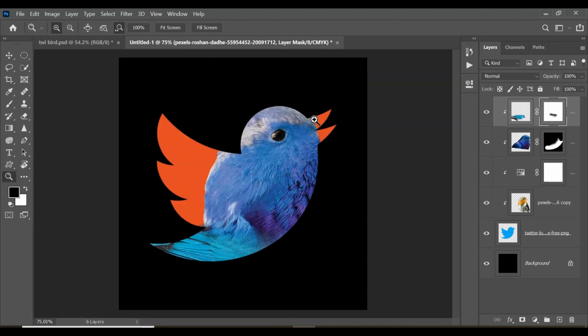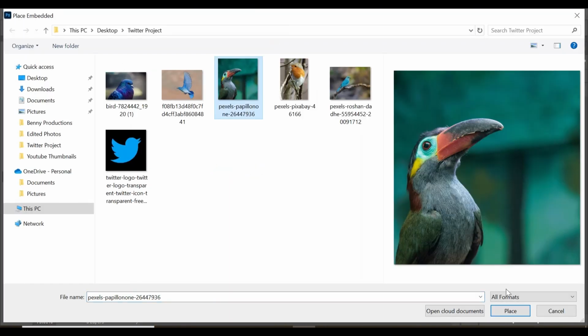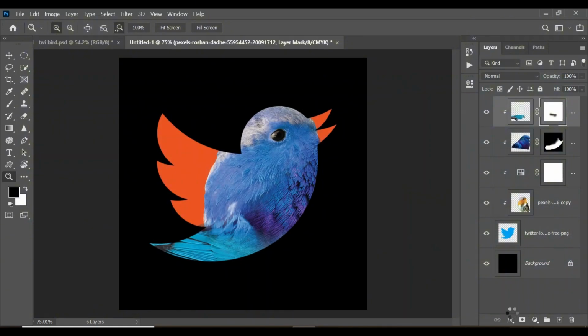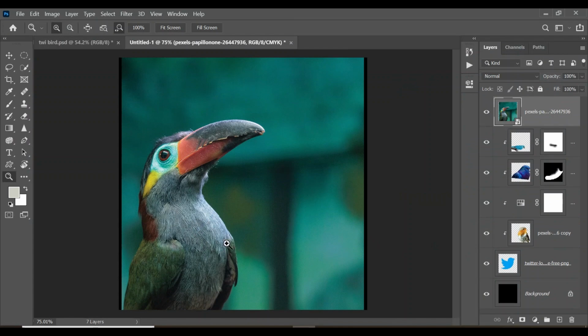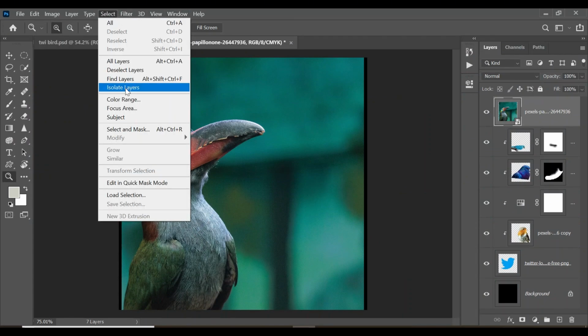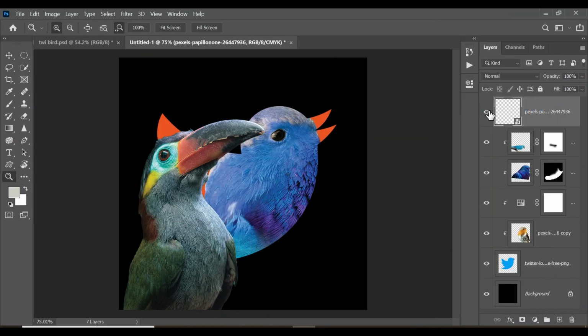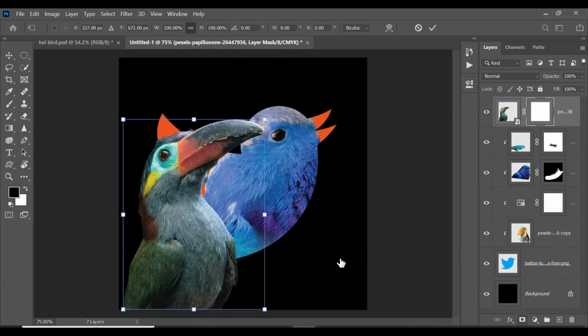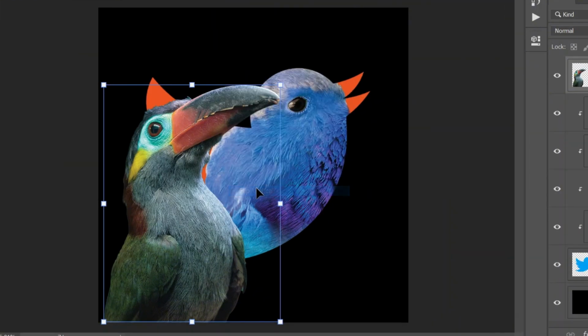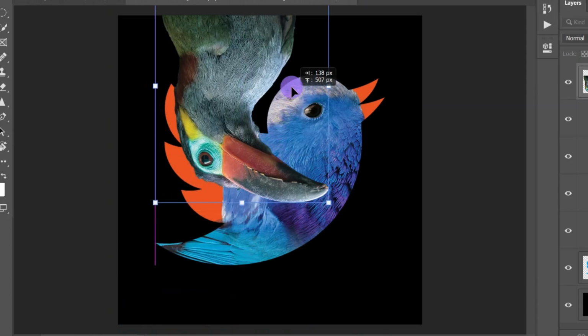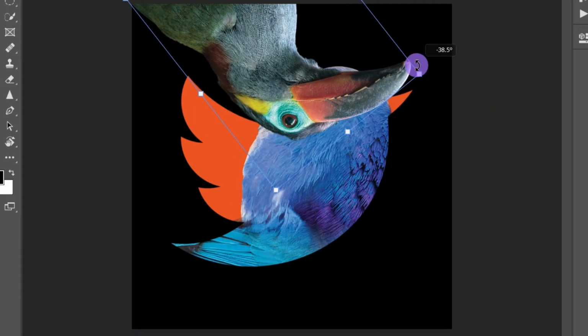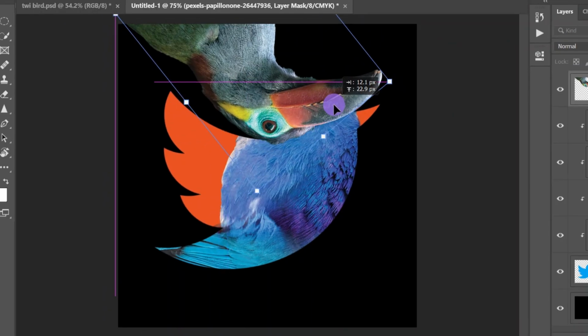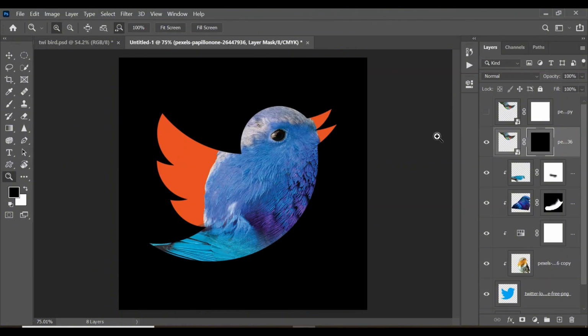Now let's give the bird some beaks. For that, I have a nice image over here. I'm going to use this particular image for the beaks. First of all, let's select out the bird as we've done so far. Let's convert it to a smart object and then add a mask to it. Now, I'm going to flip this bird vertically and I'm going to use the top part of its beak for the image. And then let's hide the image for now.